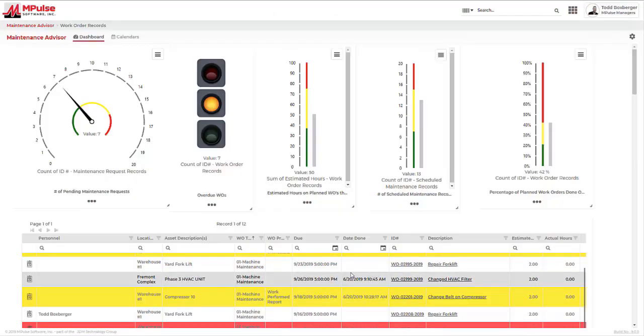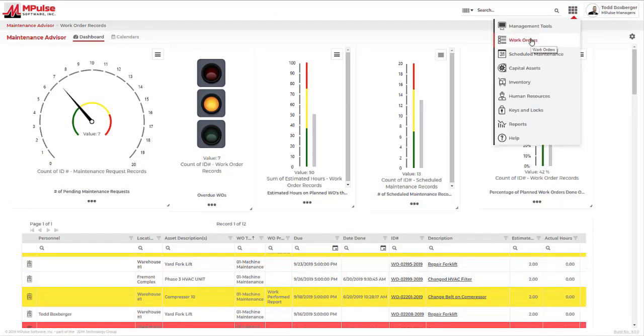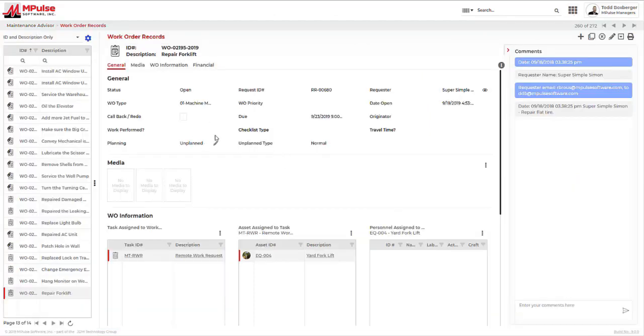I'm going to use work order records to build my new list view layout. I'll get there by using my main menu, work order records. Now that I'm in the record area, I'll see that there's a list view of records on the left-hand side of the screen. I also see the name of the list view layout at the top of the list view.